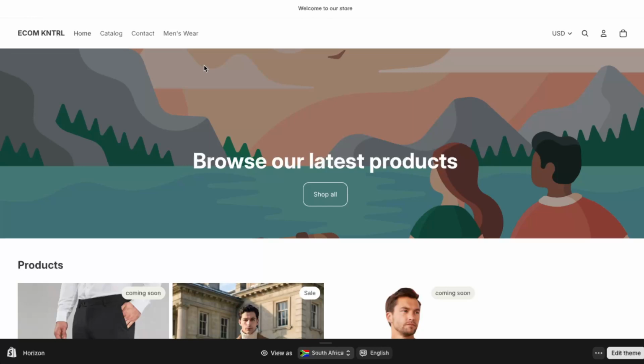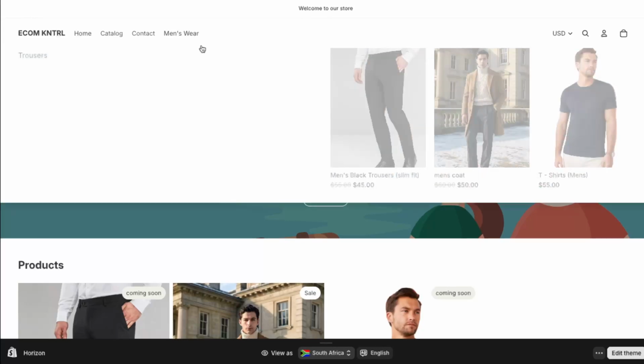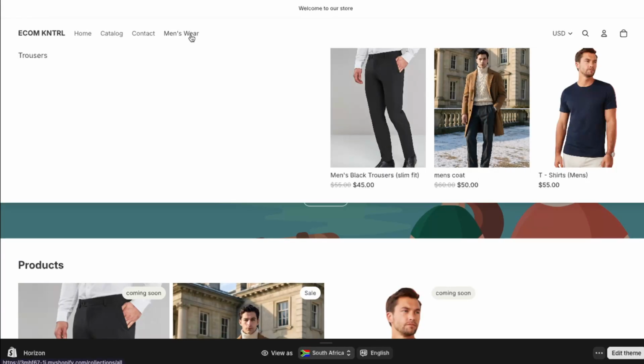Finally, open your online store in a new tab and hover over the menu item you just created. You should now see your product appearing in the drop-down, ready for customers to click.